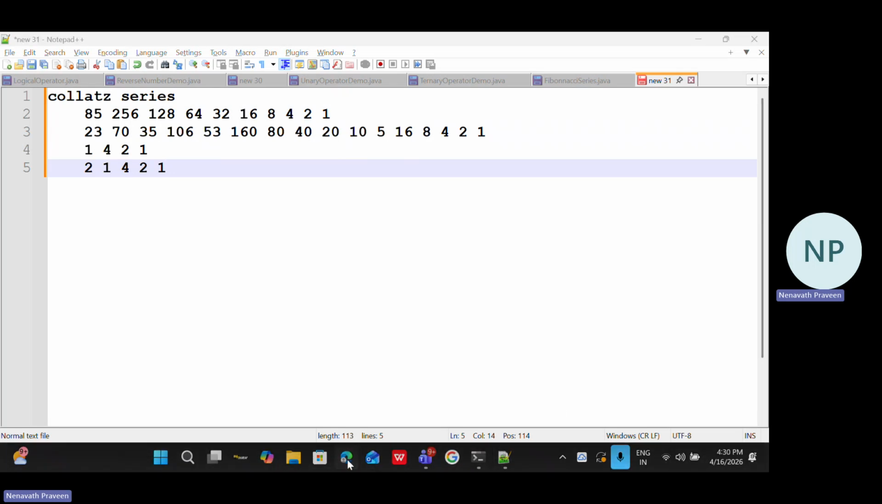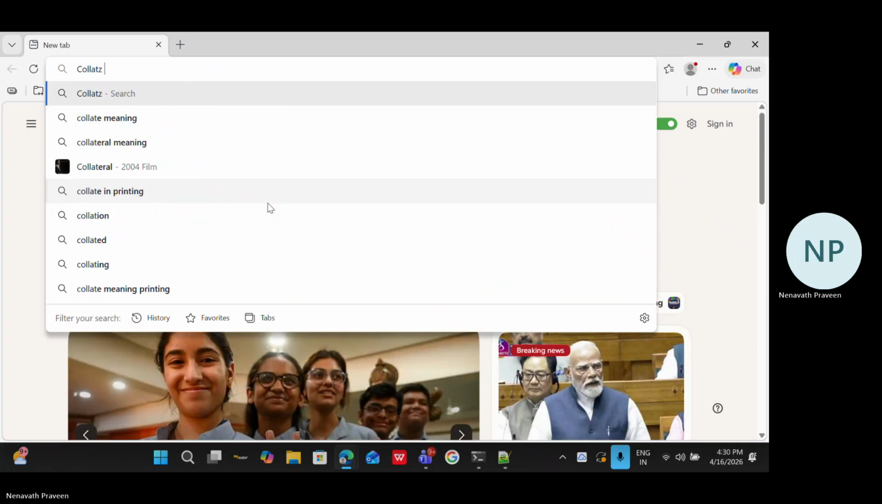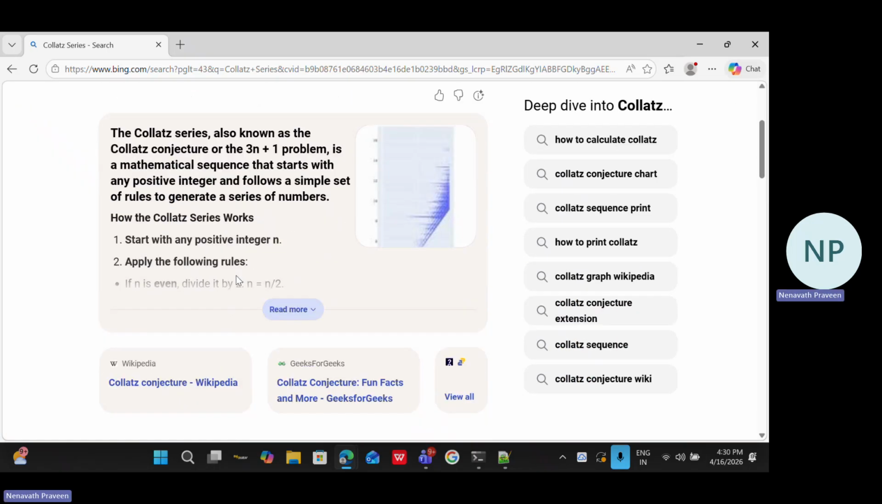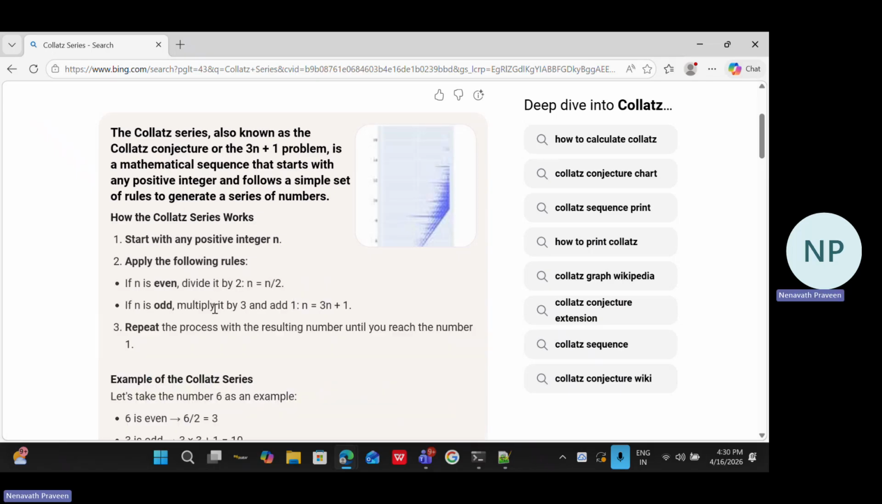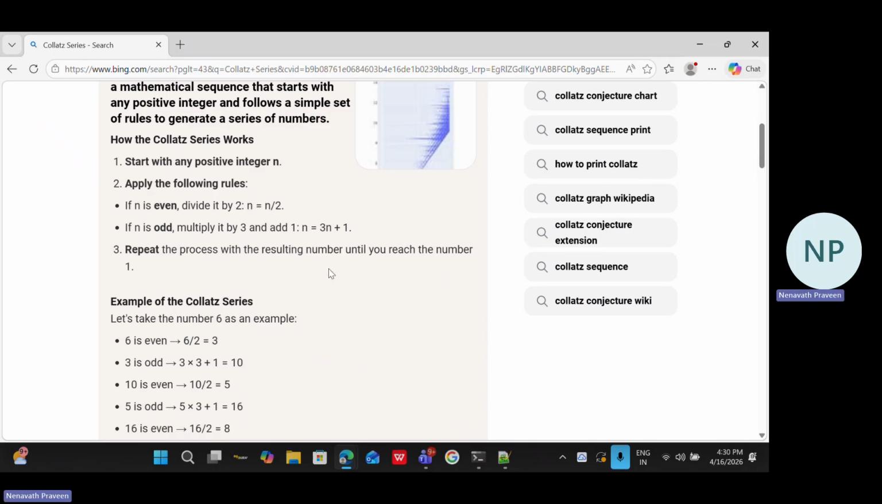You can read this in any of your Google searches. Collapse series is also known as the Collatz conjecture or the 3n plus 1 problem. Start with any positive integer n. If n is even, divide it by 2. The next number in the series will be n by 2. If n is odd, multiply it by 3 and add 1. This goes on.